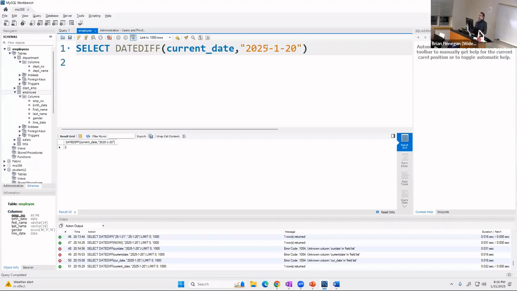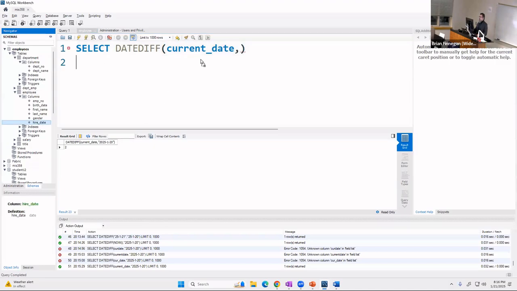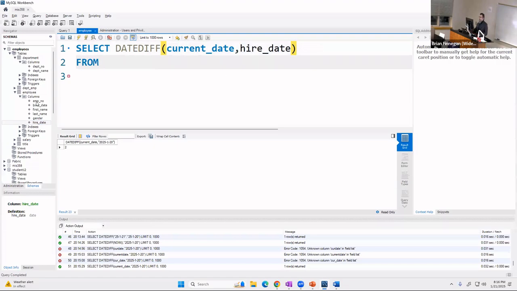So the same way that we can put current date in to get that flexibility, instead of hard coding a second date, let's try the hire date. We drag that right in here. And now we're going to have to put back our from employee.